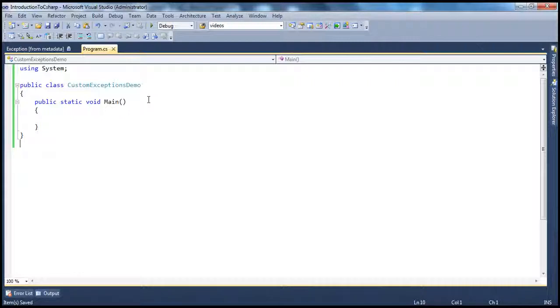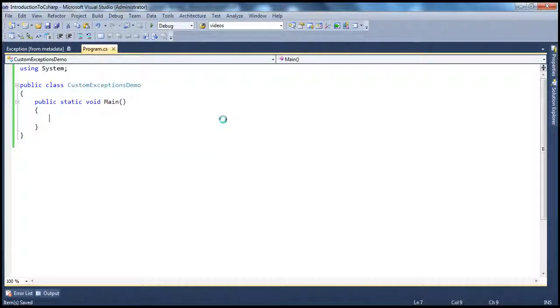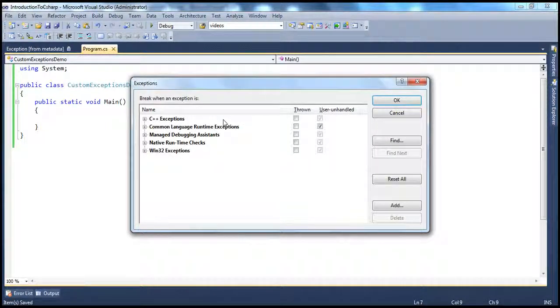But to find out all the exceptions that are already available within the .NET framework, you can go to the Debug menu and select the Exceptions button. This window will show you all the available .NET exceptions already. And to get to this window, another keyboard shortcut is Ctrl+Alt+E.